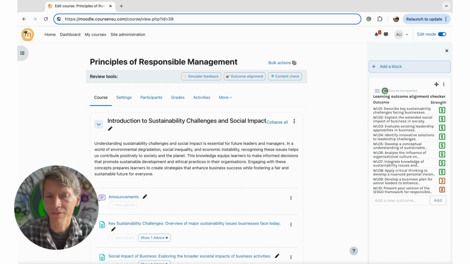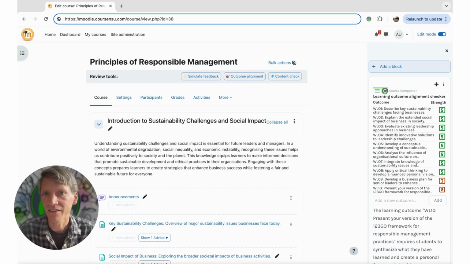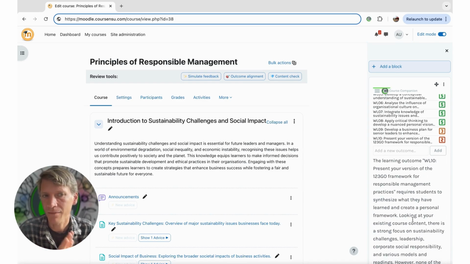For example, here we've got a bit of a red herring outcome. There's reference to the 1, 2, 3, go framework. It's a management framework, and it's not in this course at all. So it's an outcome that should be expected, but it's intentionally created to show a low score, because nothing has been added to this course that would help a learner demonstrate or even learn anything about the 1, 2, 3, go framework. Much like the simulation of feedback, you can click on that too.